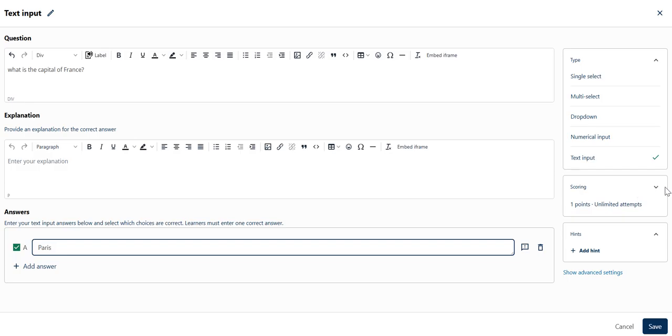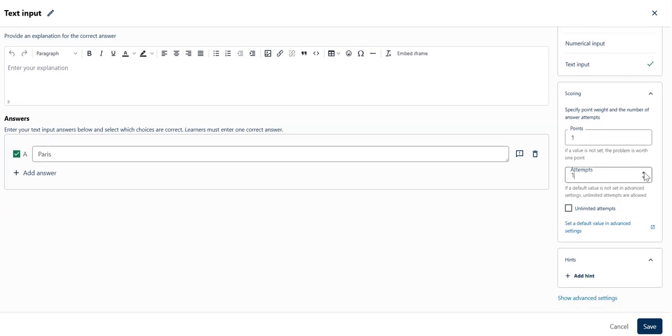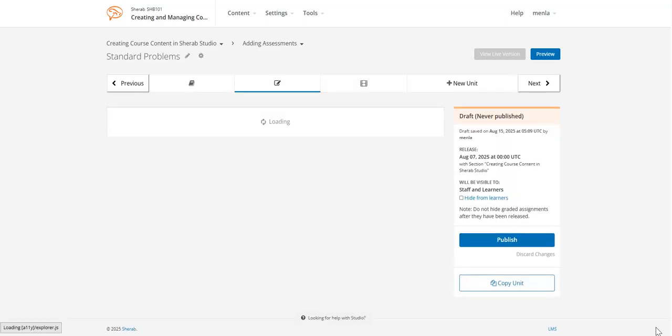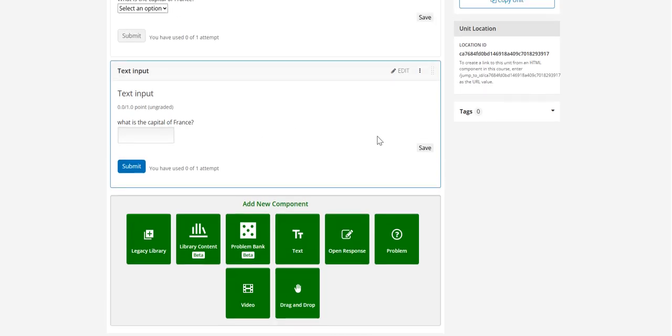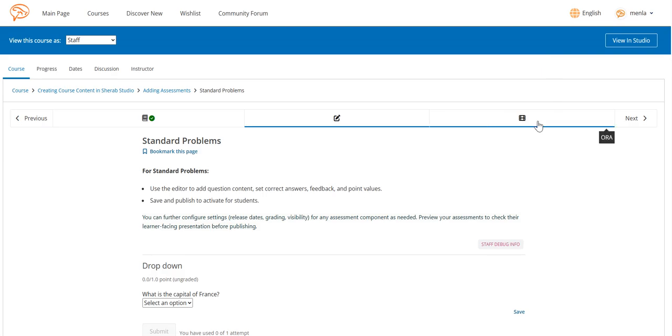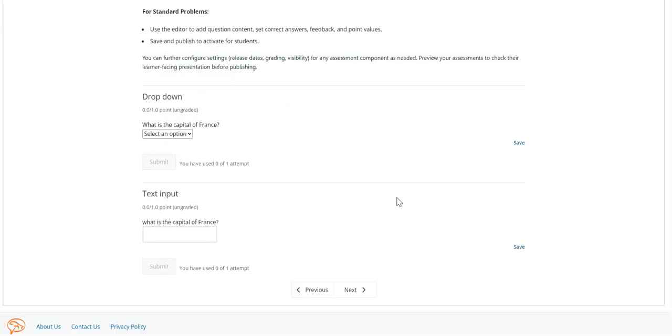Right, Paris. Again, keep in mind scoring and number of attempts. Number of attempts is 1. If you click on save, then this is what you see in the author view. But if you click on the preview, over here we can choose to view the course as staff, and then we have learner. Now this is how the students or the learners of your course will see it.